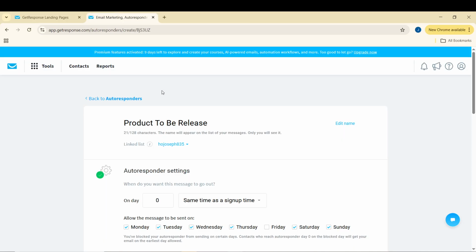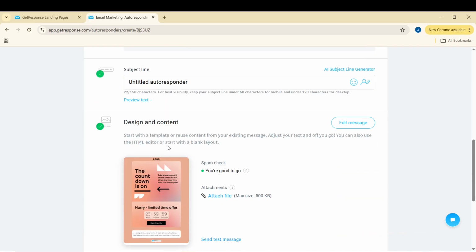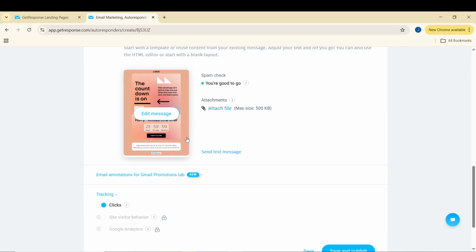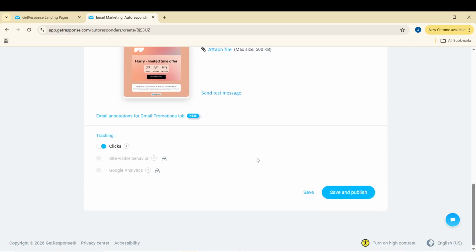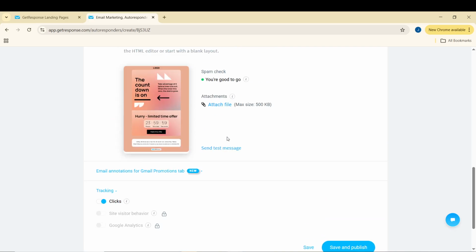Then click Design Message. Choose an email template that is simple and readable. Add your affiliate link to a button inside the email, using clear button text so subscribers know what to click. Keep the message focused and easy to skim. When you are finished, click Next, then Save and Publish.